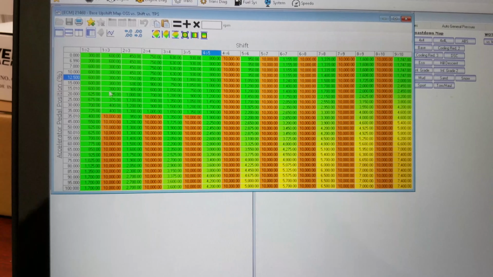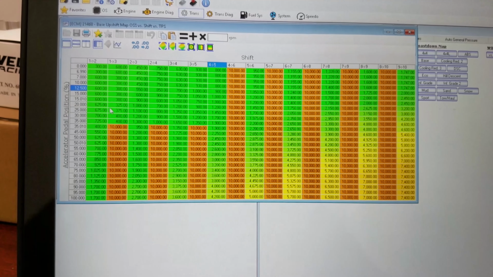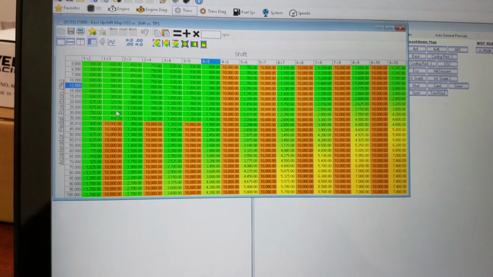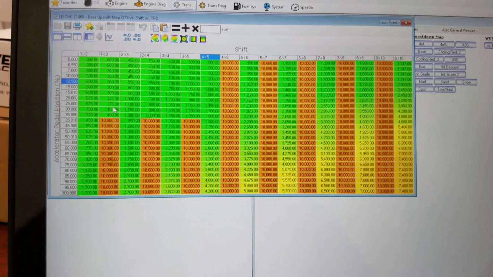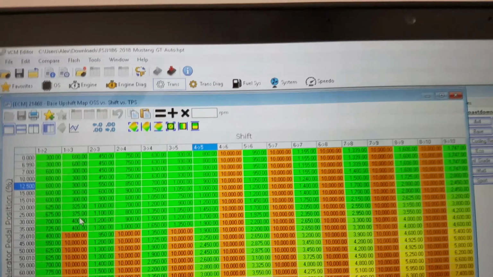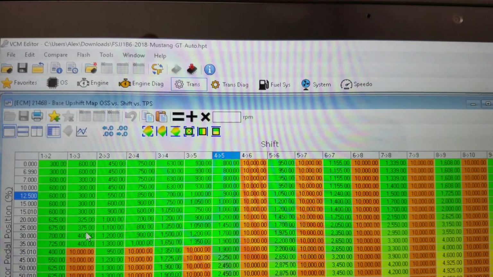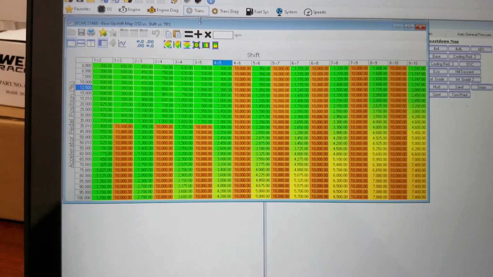But look at this right here. It has the ability to shift from 1 to 3 at about quarter throttle, 375 revolutions. And this is obviously for miles per gallon, basically. So again, HP Tuners did go ahead and populate the file. It says 2018 Mustang right there. And I want to show you some stuff. So now, that is the base shift schedule.